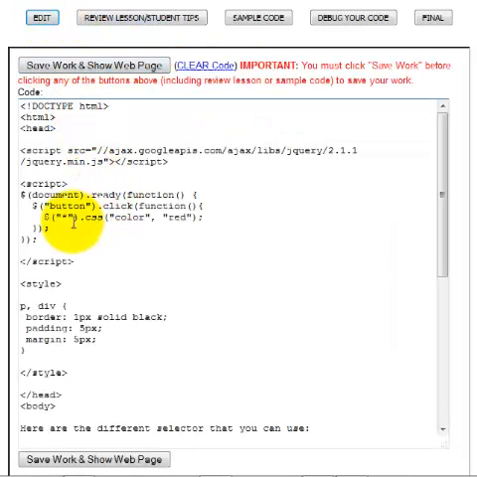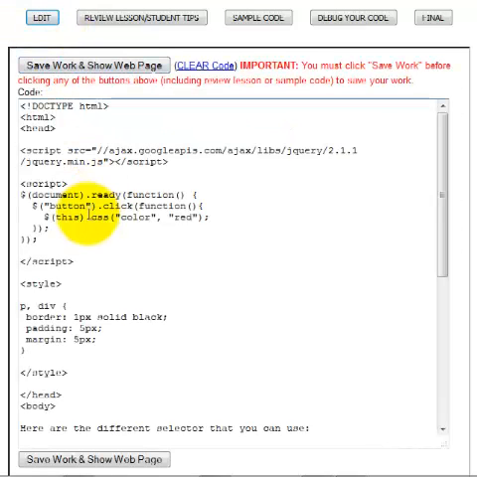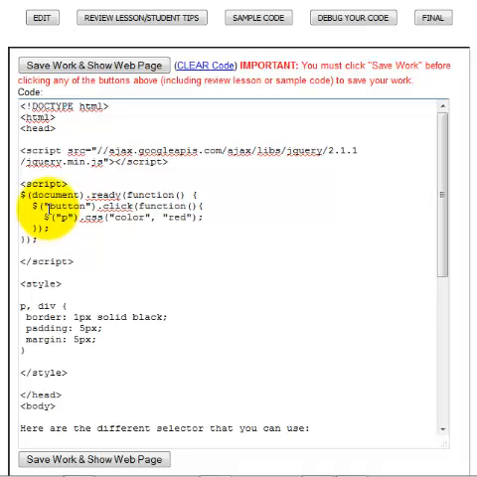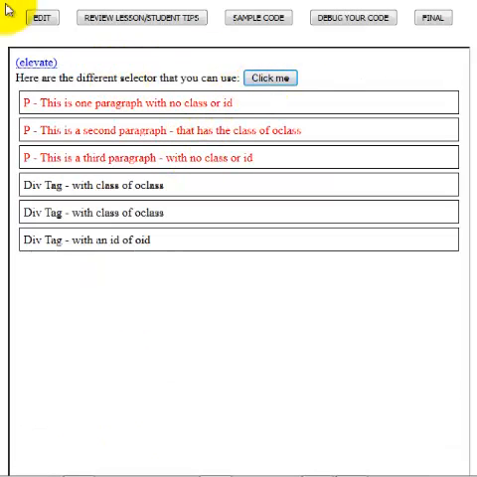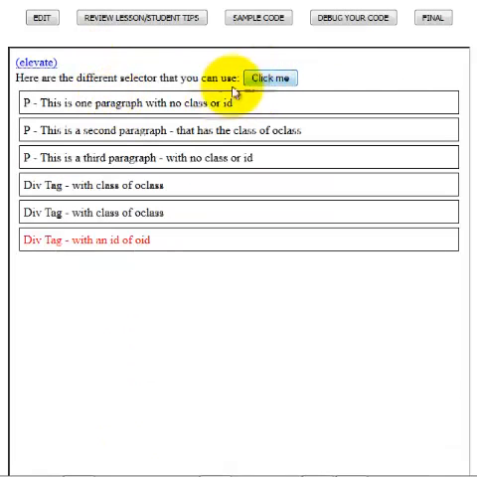Right? Now if I wanted to, I can change everything to red with this. Or I can change only the button to red. Or I can change all the paragraph tags to red. Or I can change all the divs, or anything that has a certain ID, to red.